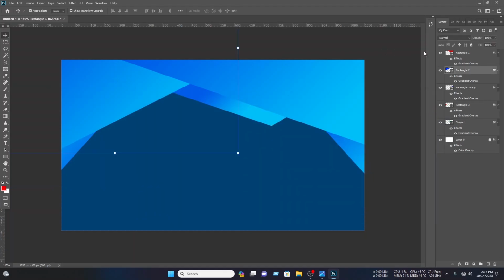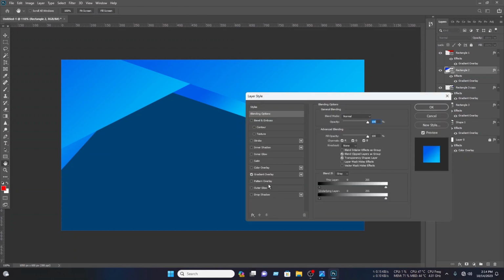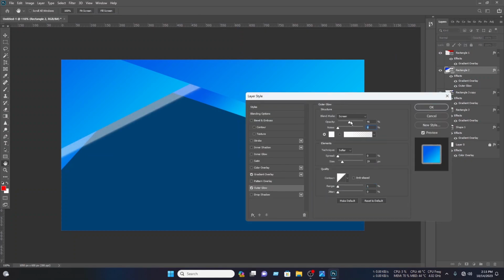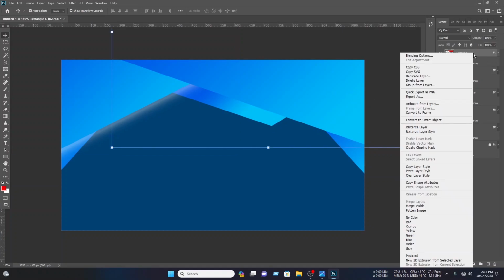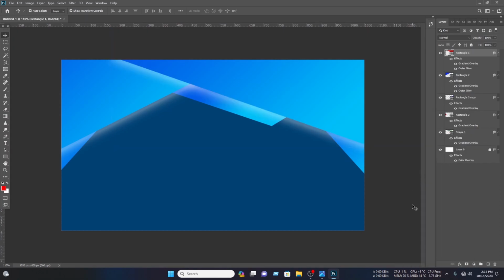Now we have to select this layer. Then right click on this layer. Then click on the blending option. Then click on the outer glow. Then right click on this. Then click on copy layer style. Then you have to select this layer. Then right click on this layer. Then click on paste layer style.